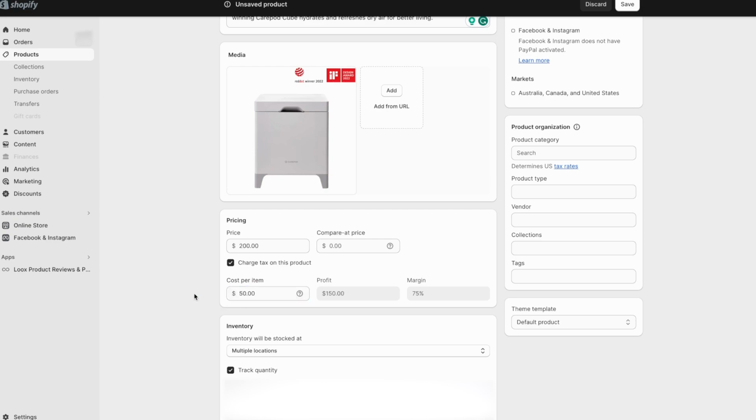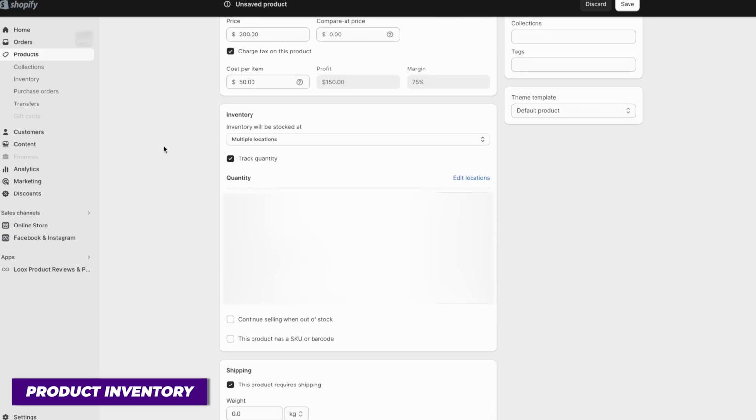So if your cost of goods is $50, then just go ahead and put your cost inside of here, right? That way you'll actually be able to see what your profit and what your margin is on each and every single product. Now, as we get down to inventory, you'll notice that most of this is actually blurred out.